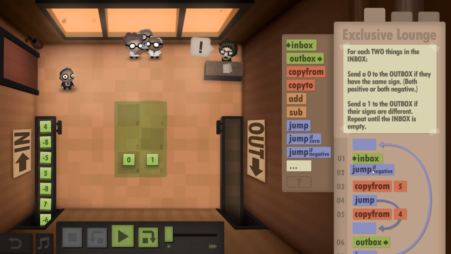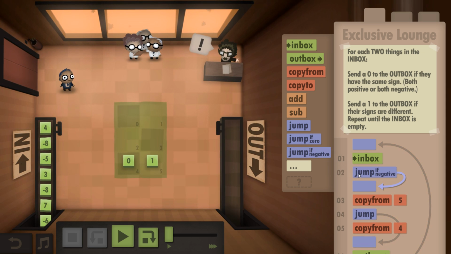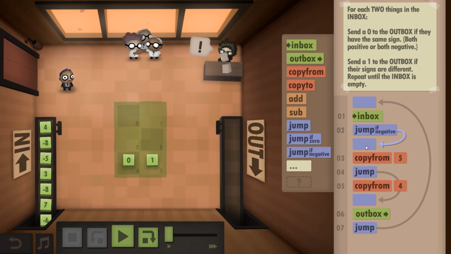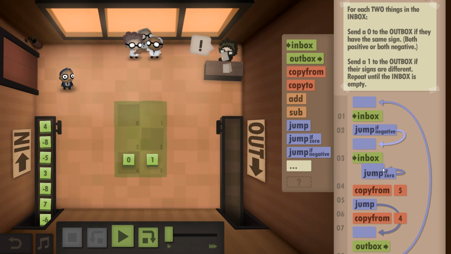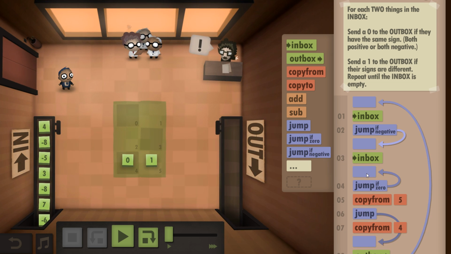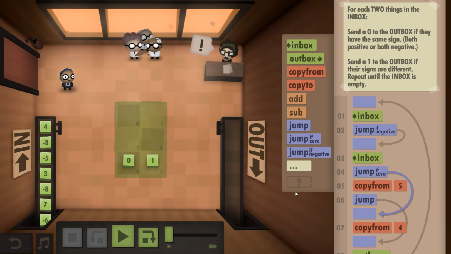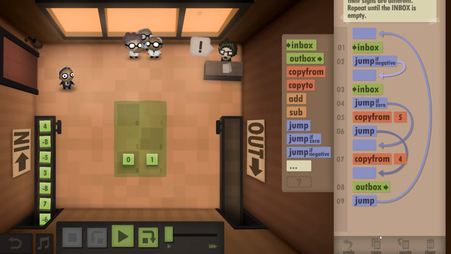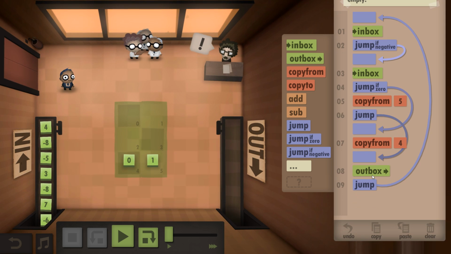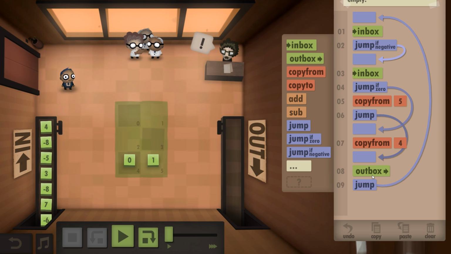I have to check if negative first. It's the only way it makes sense. If it is negative, go to the inbox. And then if it's negative again, send a 0. And if it's positive, send a 1. Actually, that feels already better than what I had. So that might be a good start, this one.